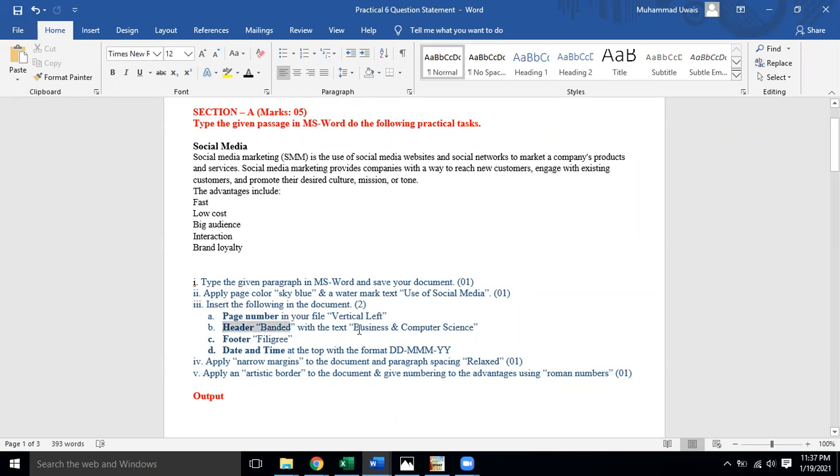Now the second thing is insert a header. Header, which header? Banded header with the text. What we have to type in the header? Business and computer science. This passage is related to business and computer science, that's why. So this is the text. Text could be anything that you can write, but I have given over here business and computer science. And header type should be banded.